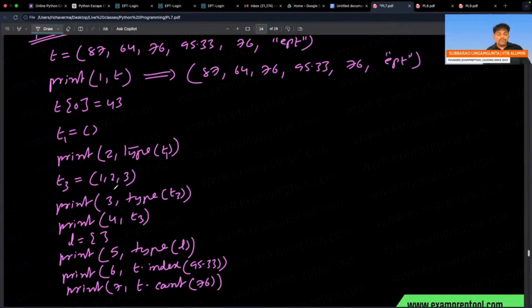T of 0 is equal to 43. T1 is an empty bracket, an empty tuple. Type of T1. T3 is equal to 1, 2, 3. Type of T3. Print T3, so T3 will be printed. L is equal to square bracket. Type of L.